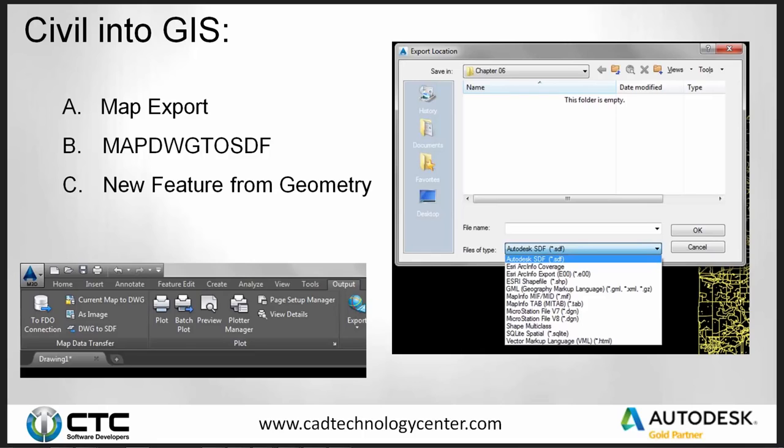But what if I want to do civil into GIS? Well, there's 3 basic ones. Map export, you can type in at the command line, map export. You can also do, it was on the ribbon, they removed it from the ribbon. You can actually put the icon back in your ribbon if you want, but you could do, I've modified mine a little bit, the DWG to SDF.